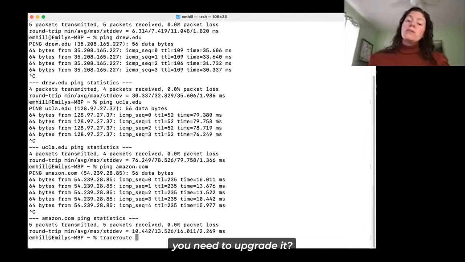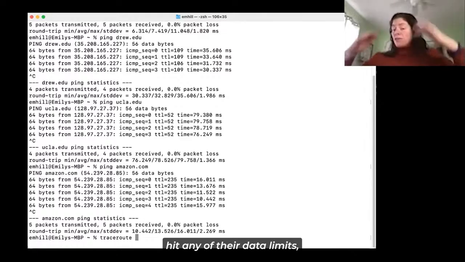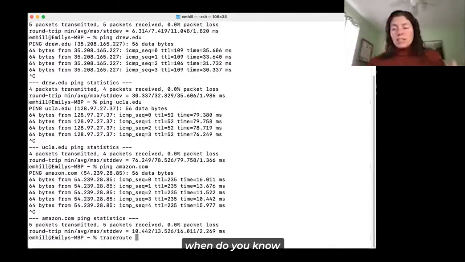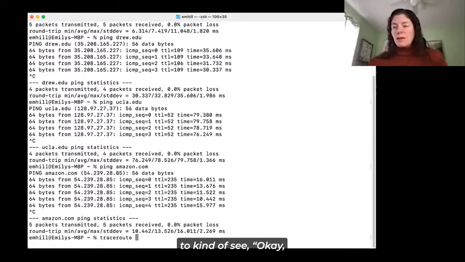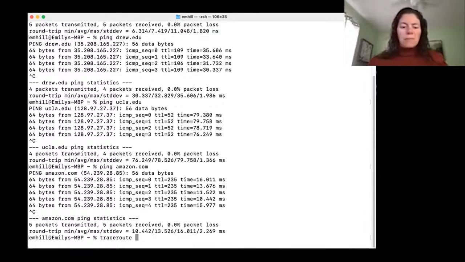How do you know that you need to upgrade it? Like if you don't hit any of their data limits, when do you know it's time to upgrade? Well, if the lag is too high for your client's needs or for your needs. So you can do the ping, you can do some of these things to see, okay, maybe I need to upgrade it now. So let's do a trace route.